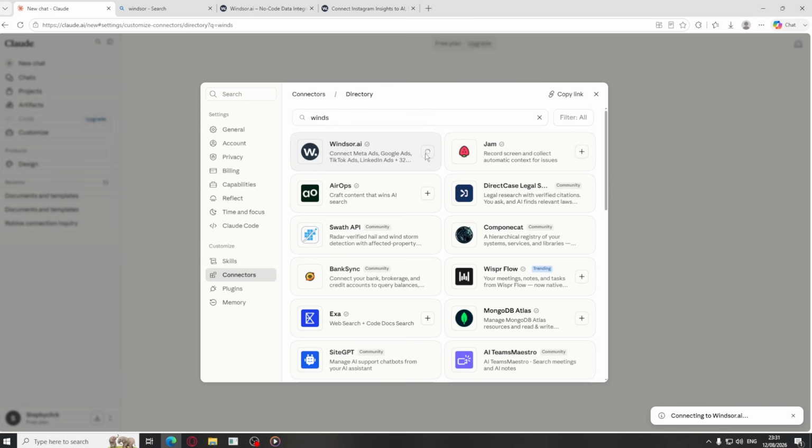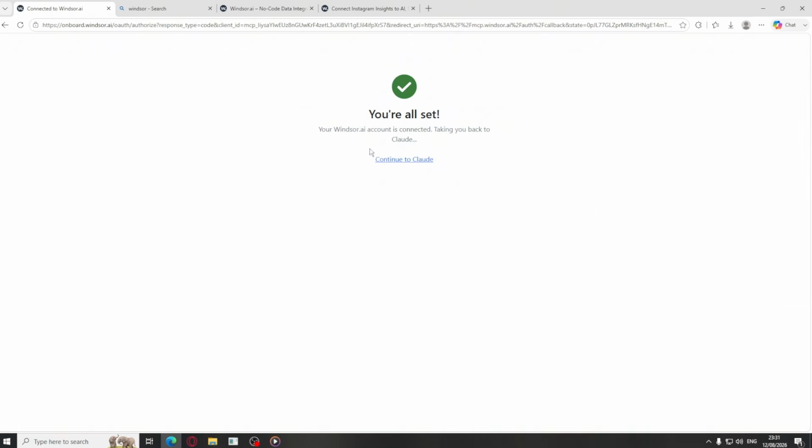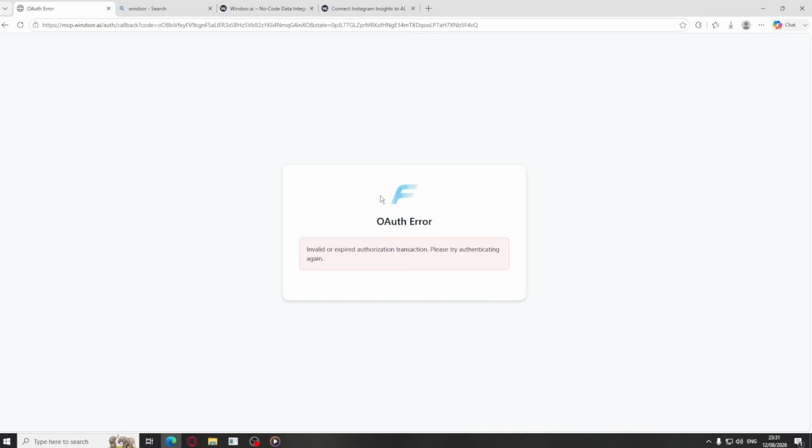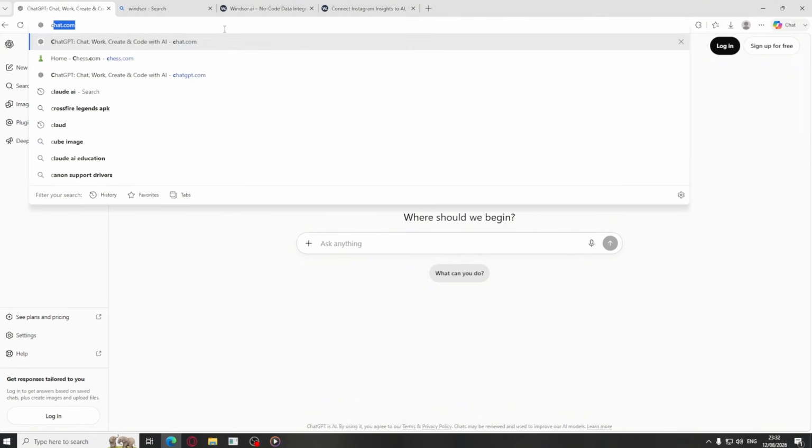Claude will show a list of tool permissions linked to Windsor. Enable the ones you need. Return to the main Claude chat window, type Windsor in the prompt bar, and select Explore your connectors. You will see your connected apps, including Instagram Insights, confirmed as active.